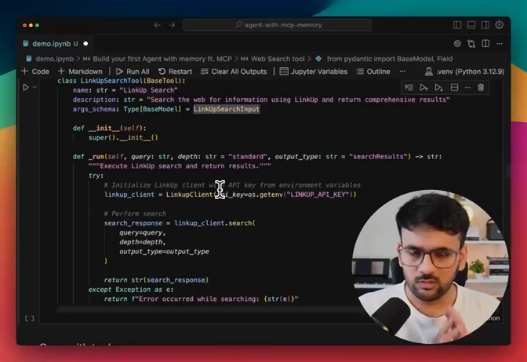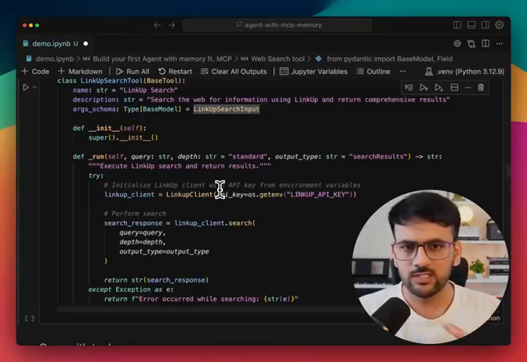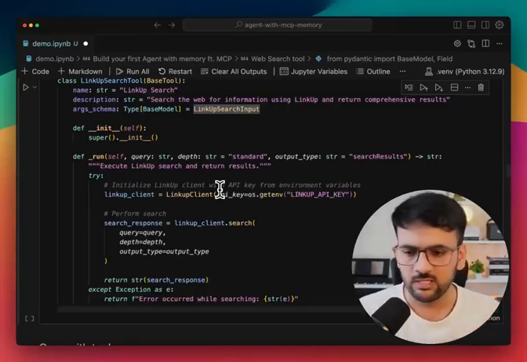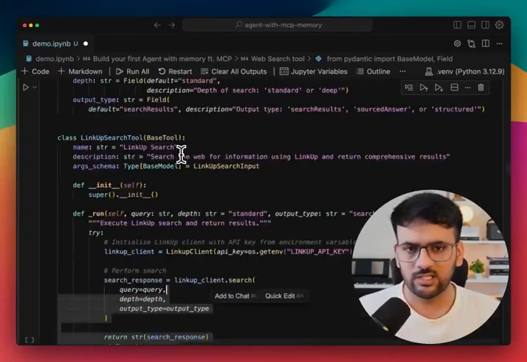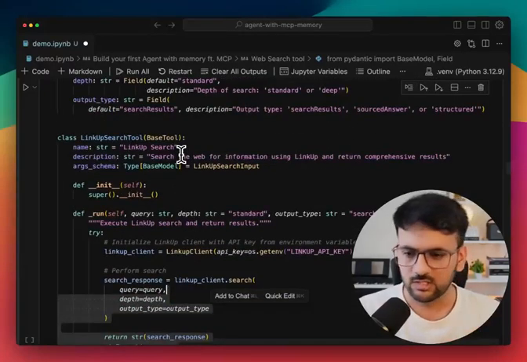So once you do all of this, it's fairly simple. A tool is just a function that you define in Python, right? But with a bit of structure and schema that you need to add so that it can properly work with our agents. So it's fairly simple.